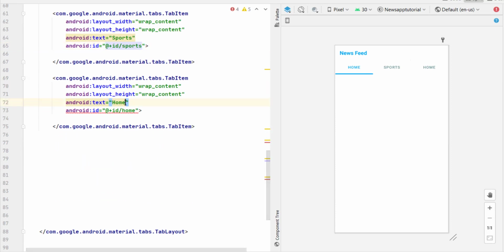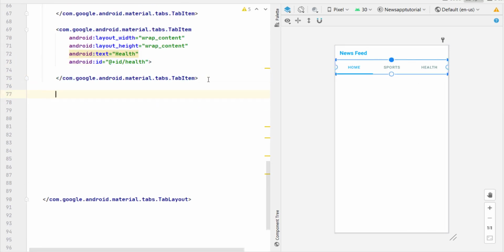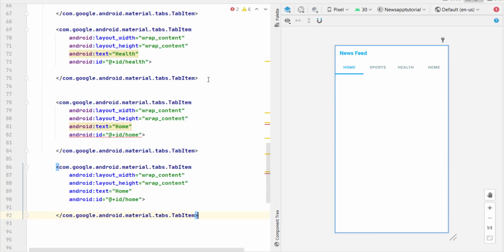And now the third tab is health, and simply change the ID to health. So make sure to change the ID name, otherwise it is going to show an error. So you can see these 3 tabs look fine. Now let us suppose I add more tabs like this one. So you can see it looks very messy here. So that's why we need to add our scrollable. I will add it later.